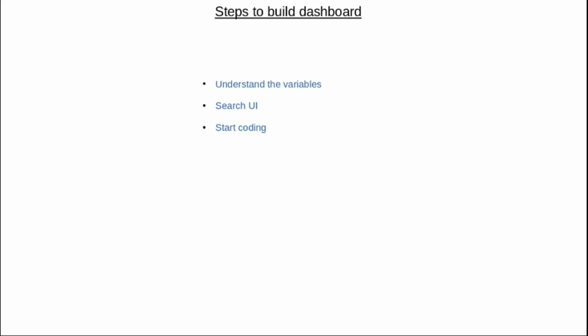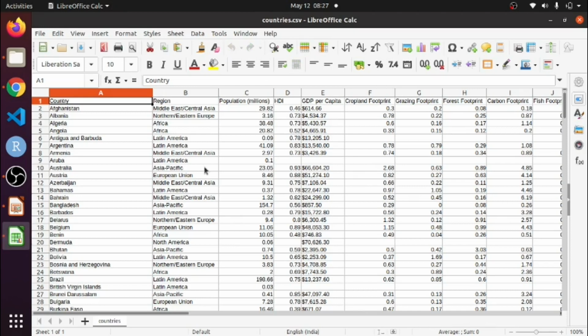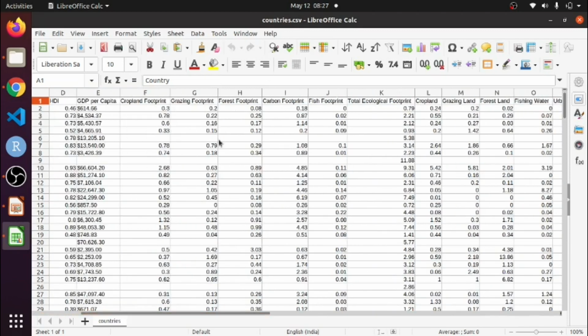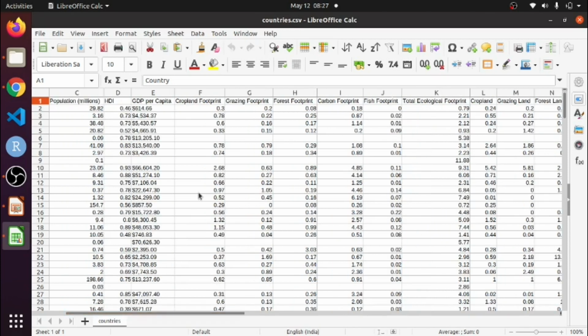First, I am showing you the data set. This is the data set you can find on Kaggle, and this is an ecological footprint data set. So this is the country, and this is the GDP. This is basically cropland. I will not explain all the variables, but the important variables, I will give you an overview of the variables.